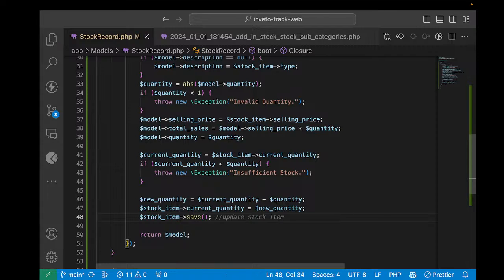So you can see that, you're getting here the new quantity, which is equal to the current quantity minus the quantity that you have sold or that you have let the stock out. Then you say current quantity equals new quantity, the one after we have subtracted, and then you update the stock item. This stock item also has to update the stock subcategory.